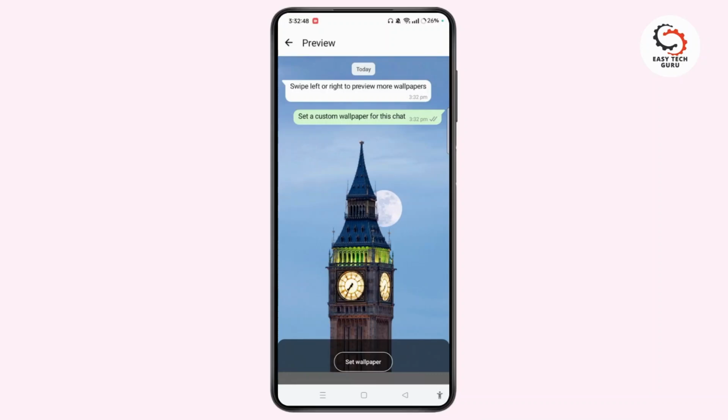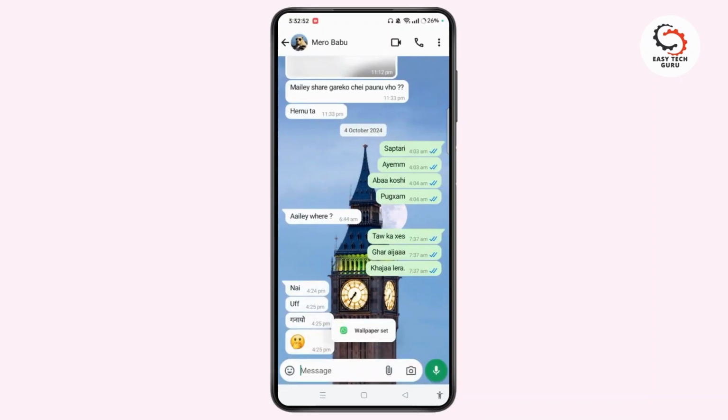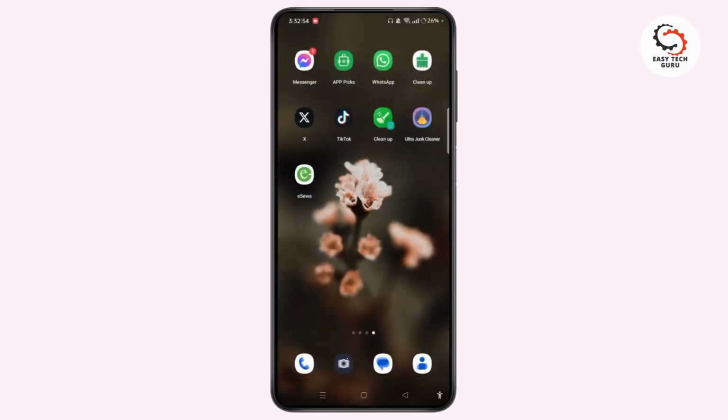This is the preview of the wallpaper. You can tap Set Wallpaper button and then the wallpaper has successfully set. In this way, you can easily change any background on WhatsApp on your Android device.